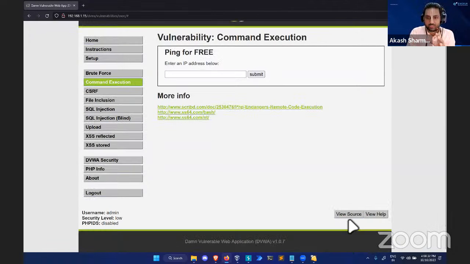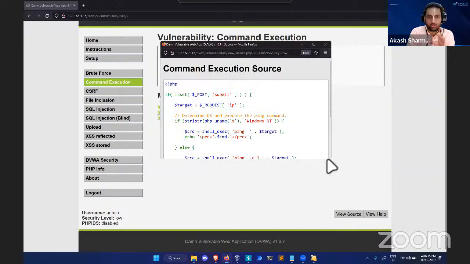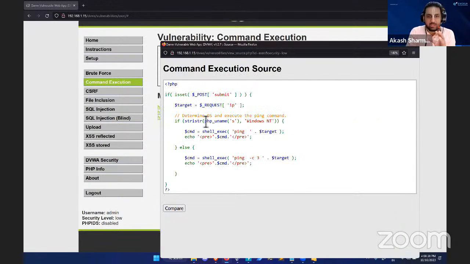If I click on view source here, this is the source code of this page, by the way. Here, it requests an IP, basically. The IP is being taken from my end. It goes on the web page. You can see here we have a CMD command running. There's a shell execution going on. It types ping in the shell, and then the target is added. Where is the target coming from? From the user end. And then it shows us the ping. It echoes the command over here. That means it echoes the result of the command.